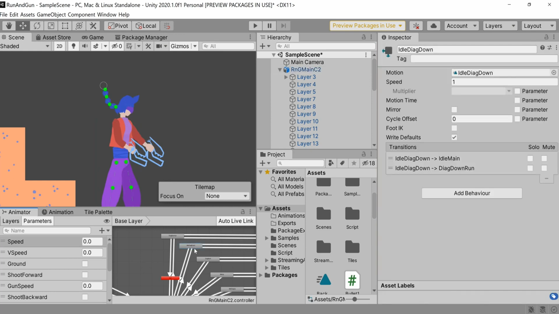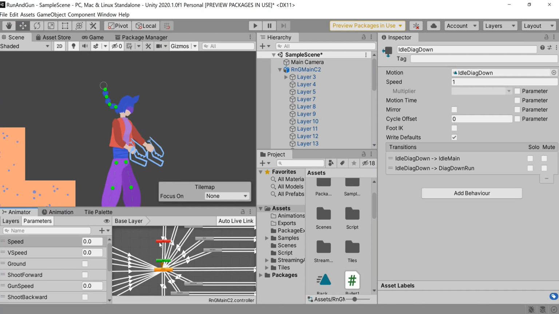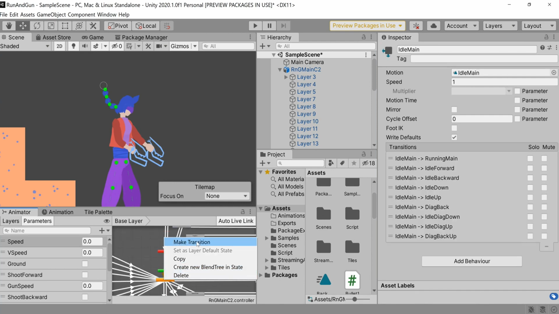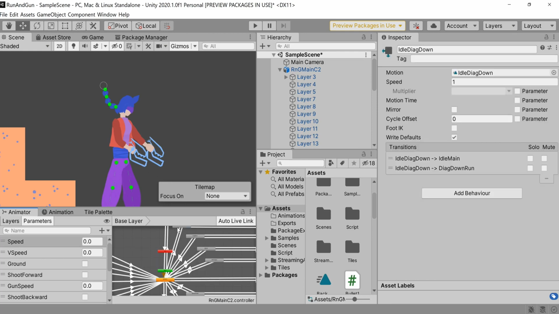So here we've got idle down, and what transitions do we connect it by? In case you forgot, you just right click, make transition, it'll give you an arrow, click onto the box, and then vice versa for the transition coming back: right click, make transition, and then back to the other box.